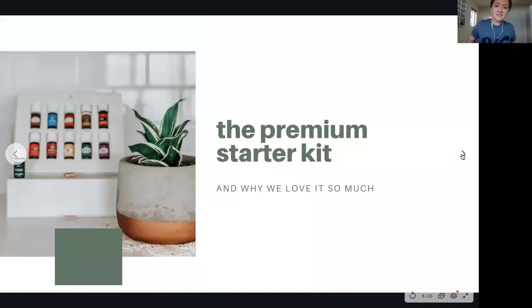Okay, so now we're going to dig into the premium starter kit. As you all know who are on this call currently, the starter kit is amazing and literally filled with the most widely used, the most popular, the most versatile. All the oils in the starter kit can be used for so many different things. Young Living chose all these oils on purpose because it's the best way to get a grasp on how essential oils can be infused into every single solitary area of your life. And it's just a great, great deal.